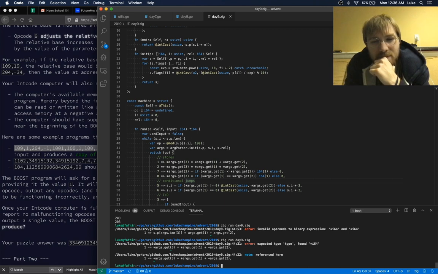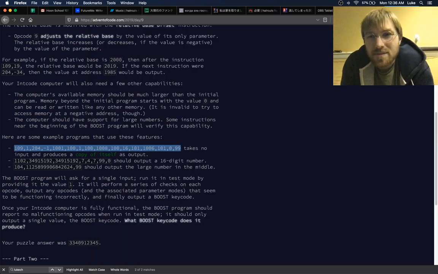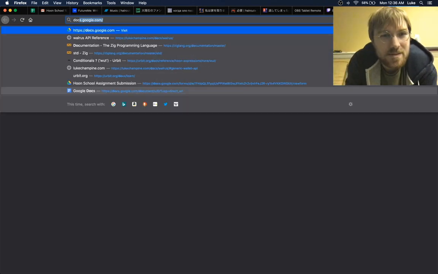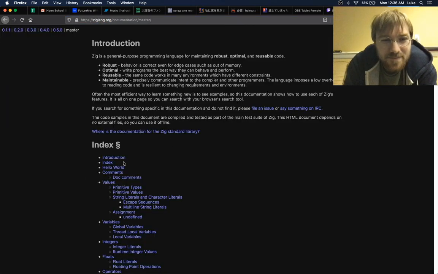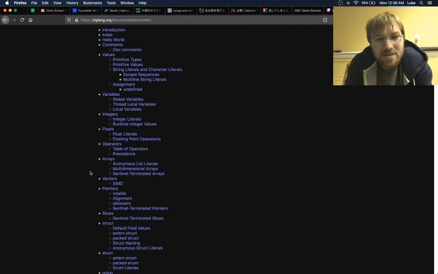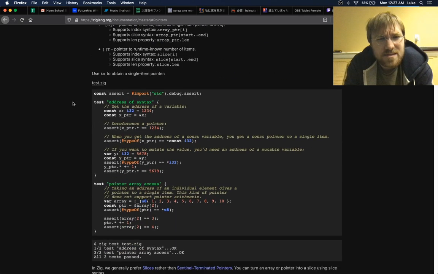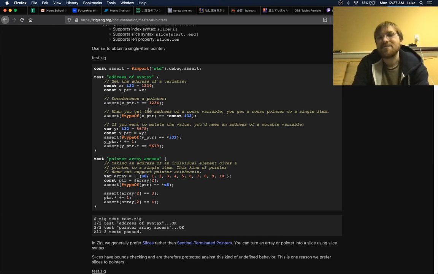Expected type found star I64. Oh, let me consult the docs here. I think I know how to do this, but I might as well look it up. I think I'm not doing the dereferencing properly. It's not C style. When you dereference, you do a dot star, which is kind of funky.